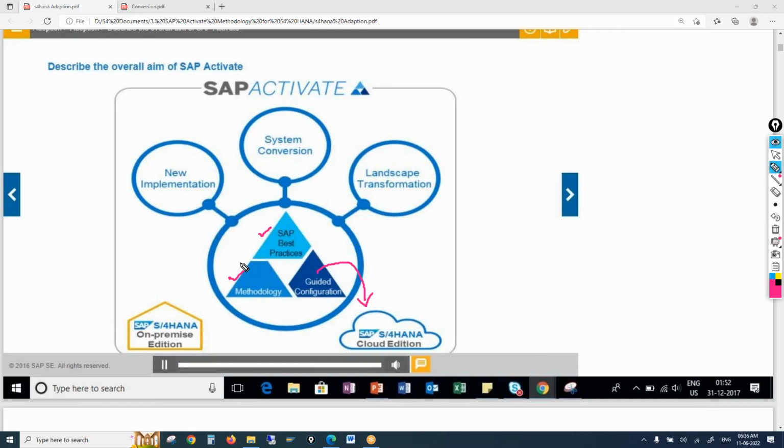So now, as we have two deployment options, on-premise and cloud, whether it's a new implementation or a system conversion landscape, the best practices and the methodology we use are common between on-premise and cloud. But on the cloud, we have something called guided configuration, under which we have a couple of activities. First, let us see the major differences and the different kinds of clouds we have.